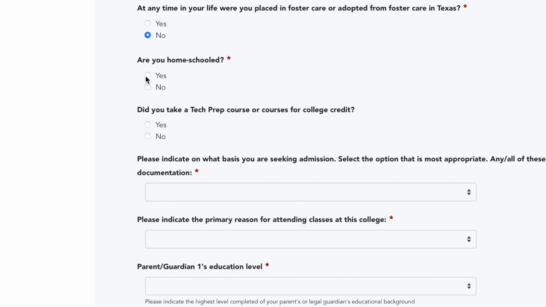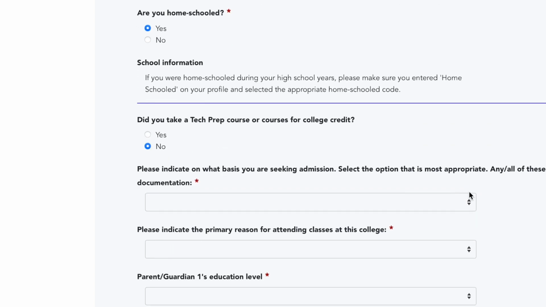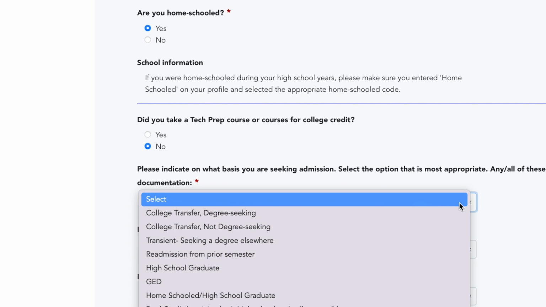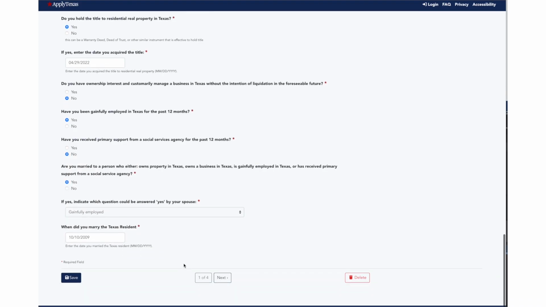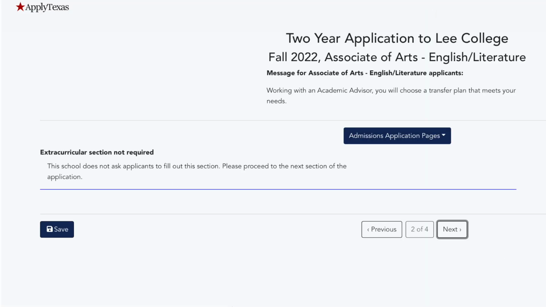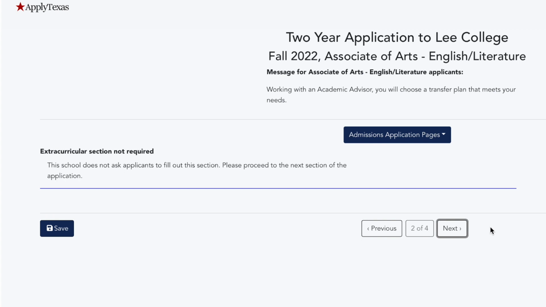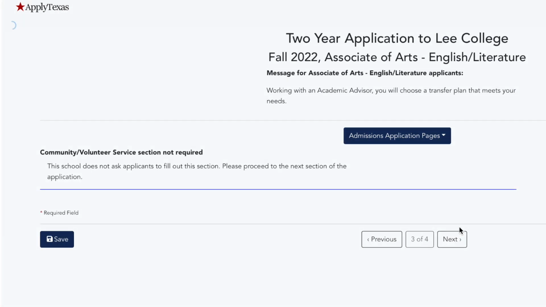Please follow the basic prompts, which will include some of the primary reasons for why you're attending college, parent and guardian information, and more. You will also be asked to verify the amount of time that you have lived in Texas prior to your application. Once you're done with this, hit Next. You'll be taken to page 2 of these questions, which is the extracurricular section. This section is not required by Lee College. Simply hit Next.